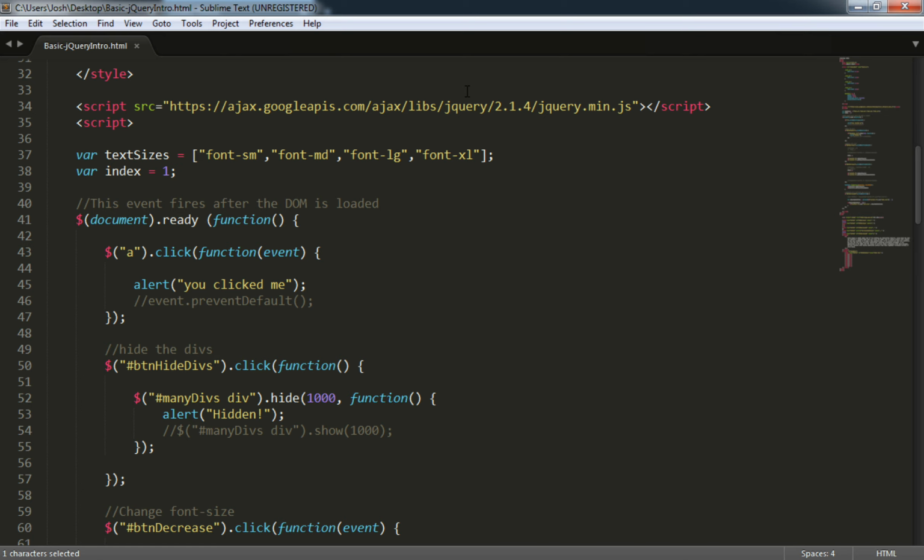This is an example of linking to a CDN, or content delivery network. So you have in your script tag a source attribute, and you point it to that external JavaScript file. In this case, this links to jquery.min.js that's hosted at ajax.googleapis.com.